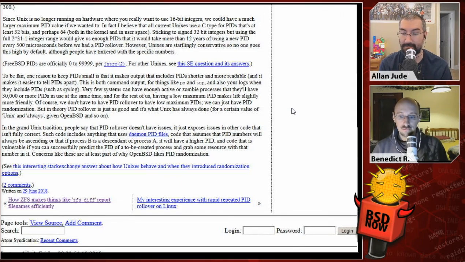Of course, we don't want PID rollover if we have too low of a maximum PID. We can just have PID randomization. But in theory, PID rollover is just as good, and that's what Unix has always done, for certain values of Unix and certain values of always. OpenBSD has had random as the default for a long time. In the grand Unix tradition, people say that PID rollover doesn't have issues.